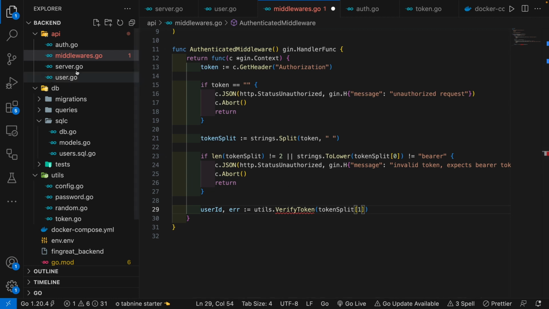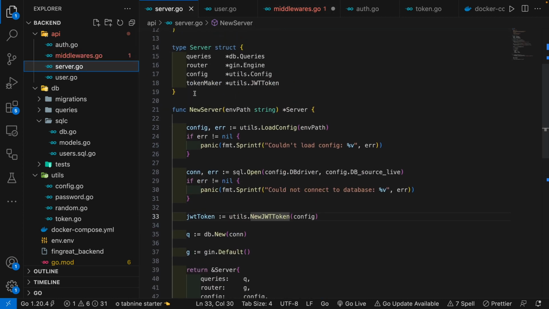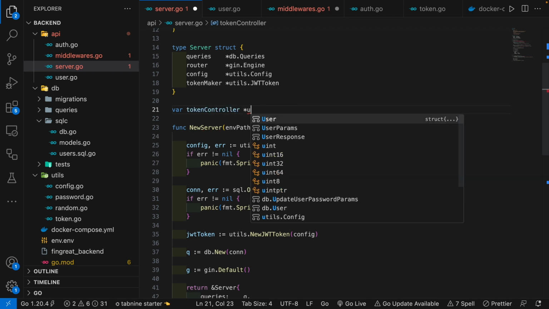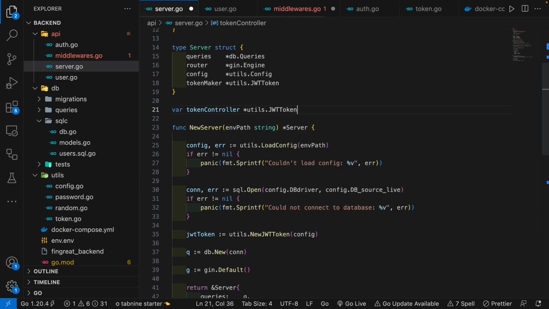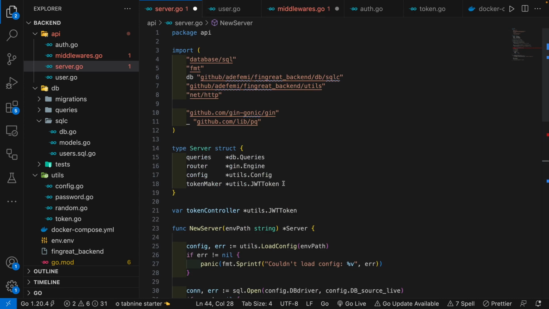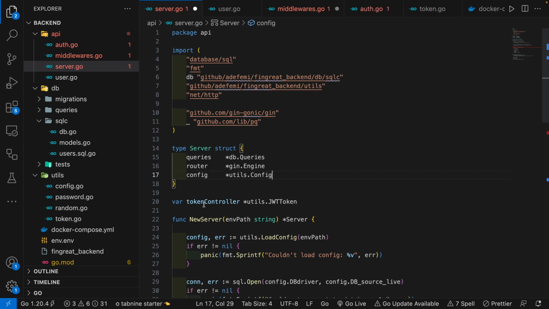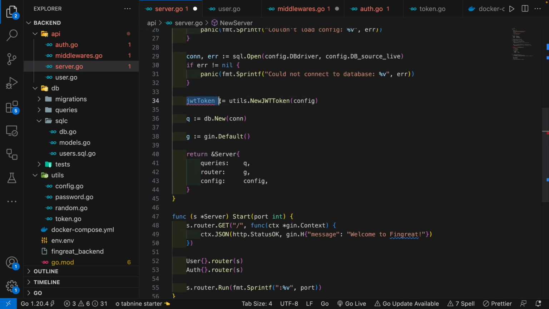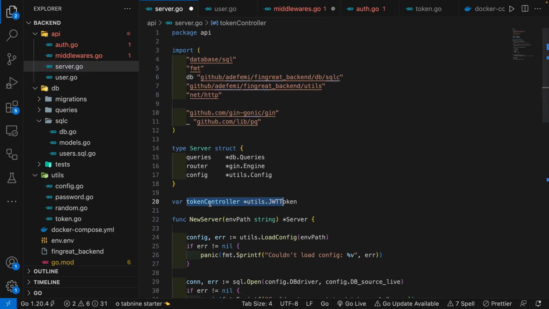And a final way to actually resolve this is to probably come here, have something like var token controller, like that. And it's going to be of type utils JWT token. So instead of assigning it to this, we can remove this, and we can remove this here. So this is now going to be equals to this. So now this particular variable is going to be available throughout the API package.